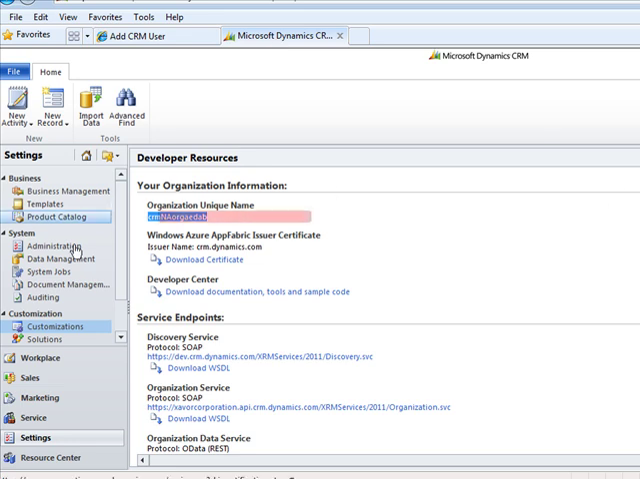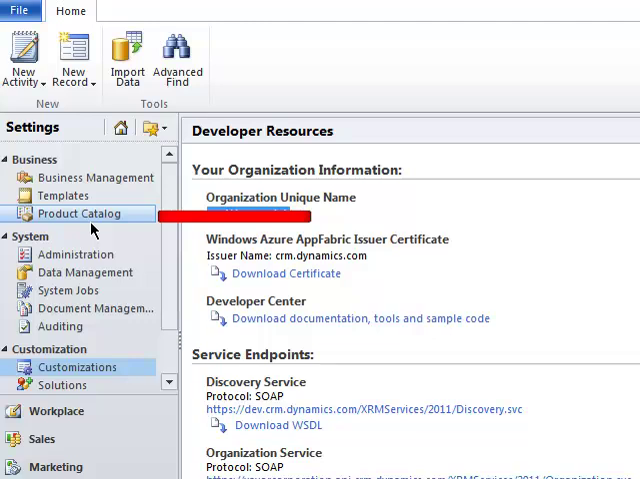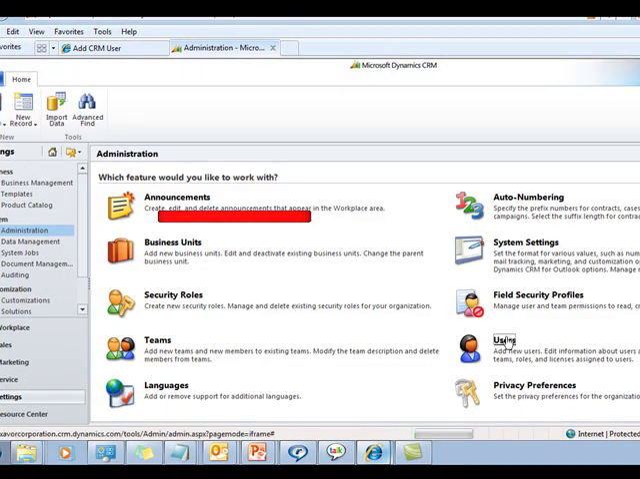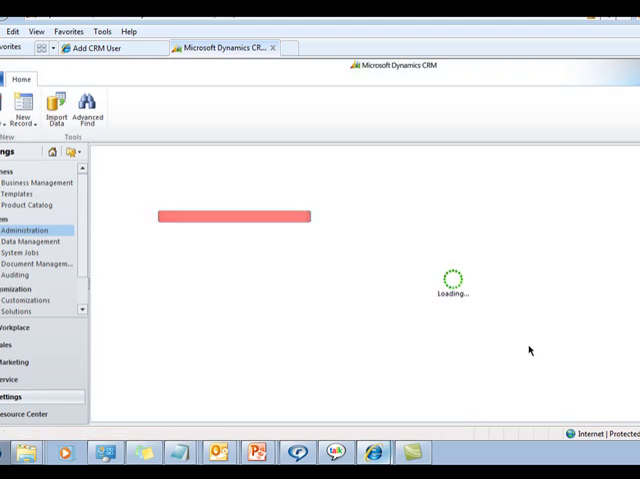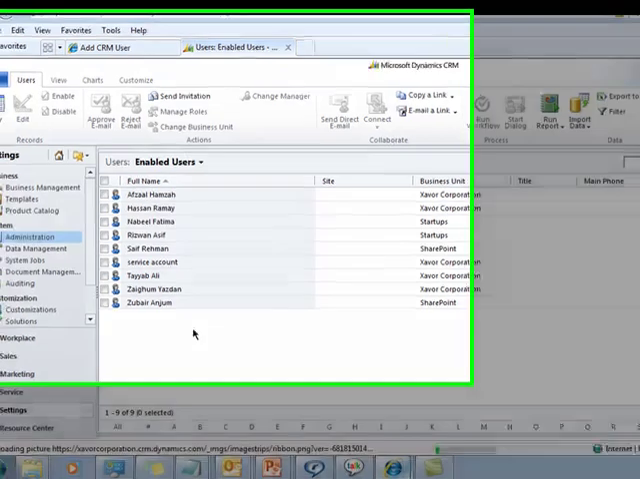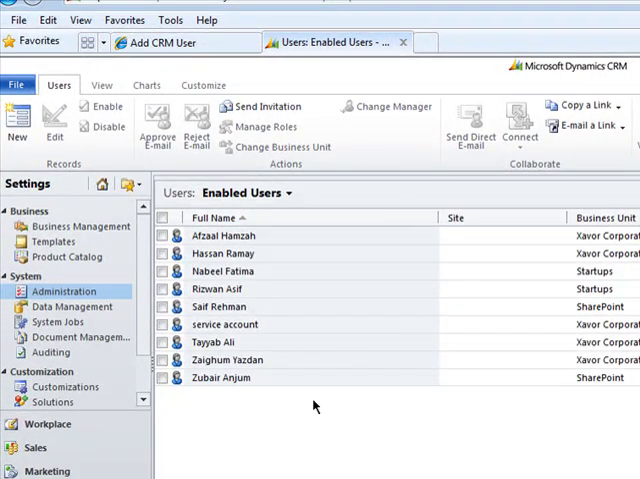And let me add a few more just to make things look more explanatory. So let's start with this. I have one user added, it's the administrator. So the administrator should now be able to use the email preview pane within Microsoft Dynamics CRM 2011 online.